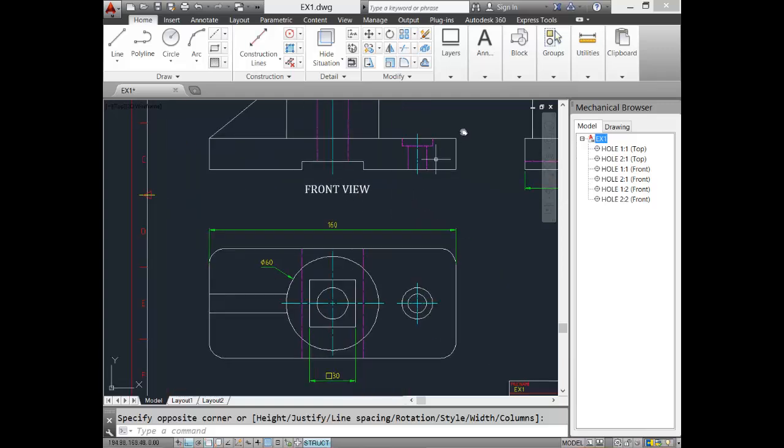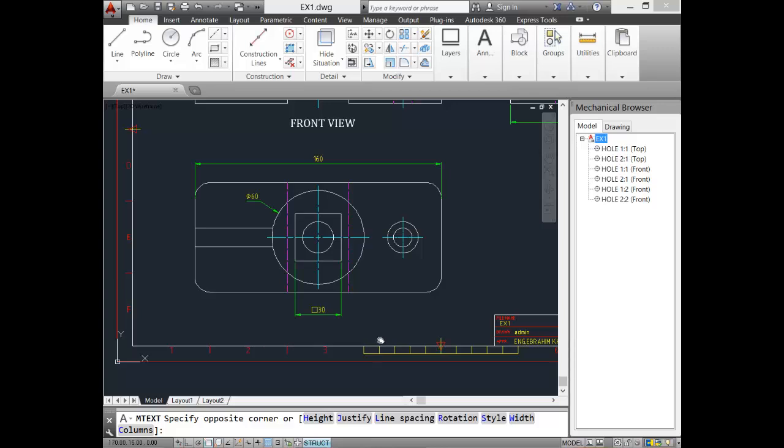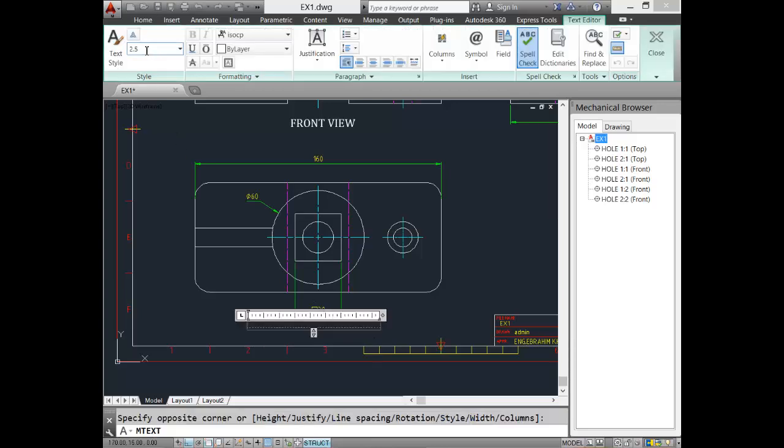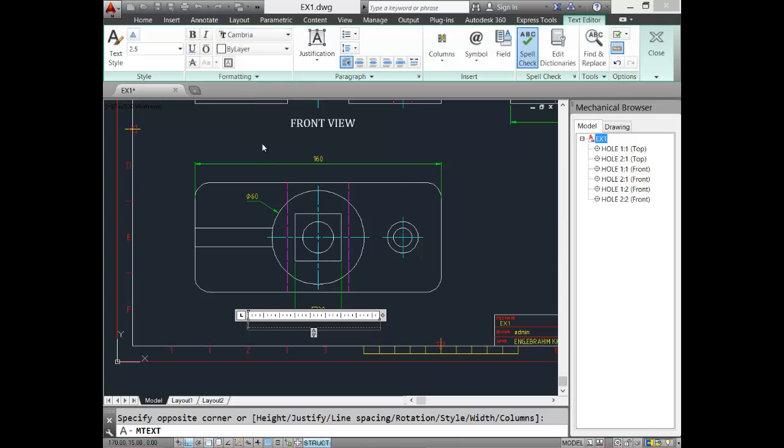I'll repeat it again. Multi-line text. The font size is 5. Cambria is my font name, and center. Take 5 again. Enter, and this is my top view.